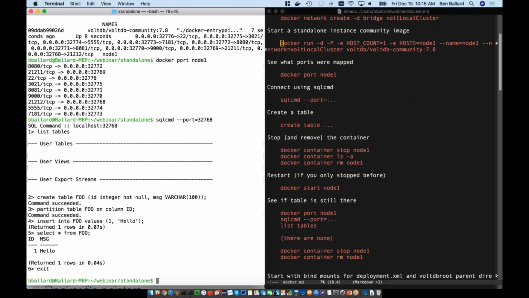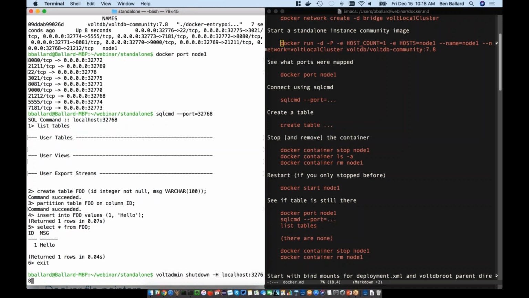Okay, so let's do that. And so there's a command. Now there's VoltDB commands to shut down a database. So I can do it both ways, because I can use the VoltDB voltadmin command, and so I would say voltadmin shutdown, and this would take a -h parameter for the host that I'm connecting to. In this case, it's localhost, but it's port 32768. Again, I could do that.